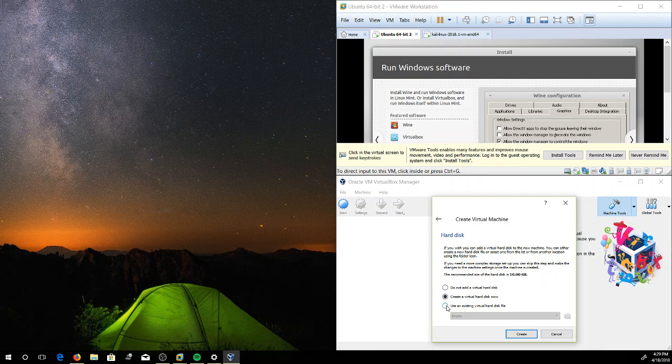Use an existing hard disk file. Create a virtual hard disk now. Do not add a virtual hard disk. I could use an existing one. I don't have any, but I'm going to go ahead and create one.